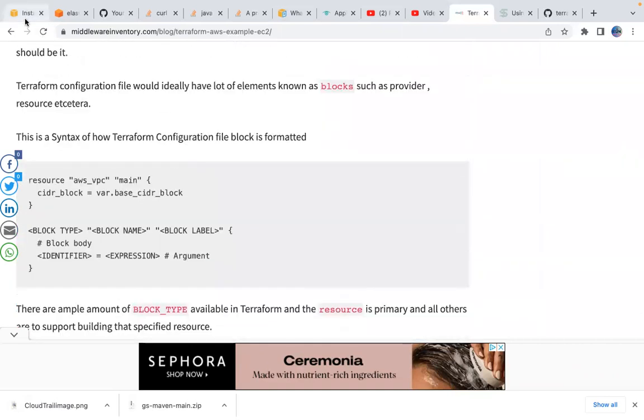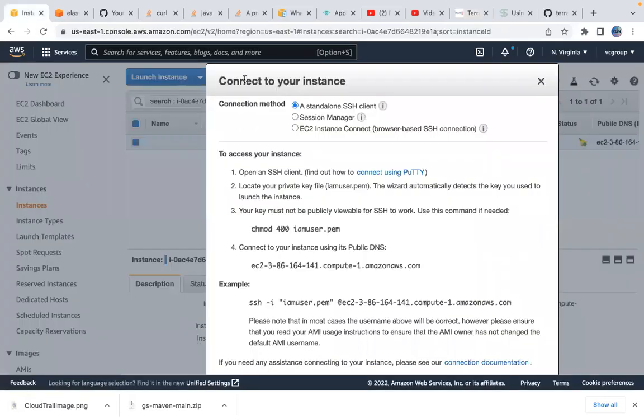Okay, I hope our instance will be ready. Yeah, let's go ahead and connect to this instance.